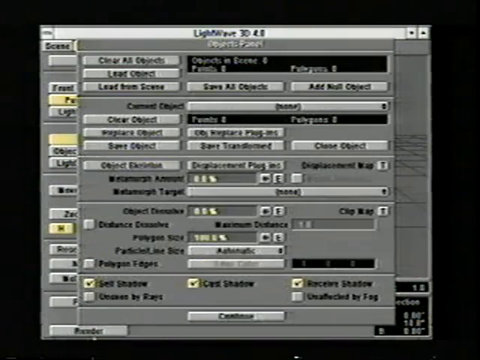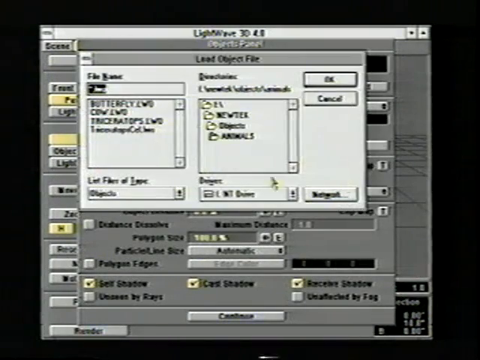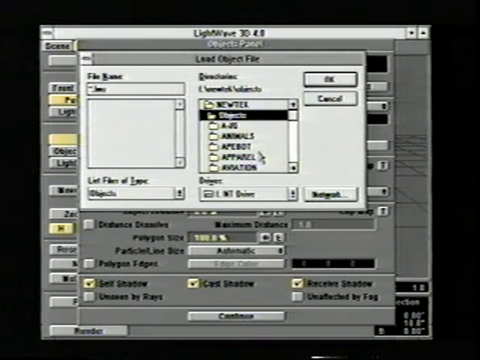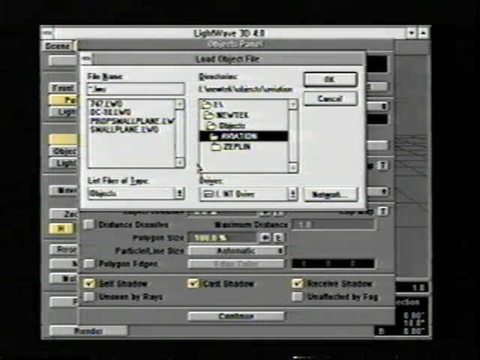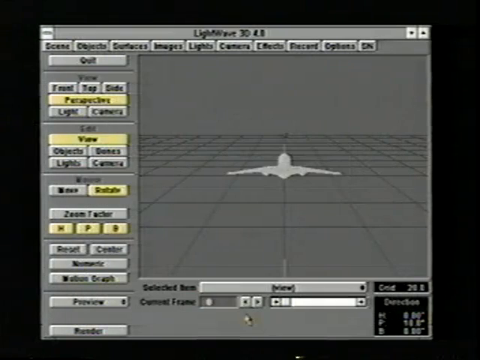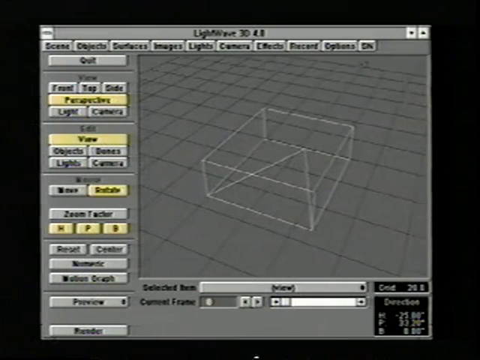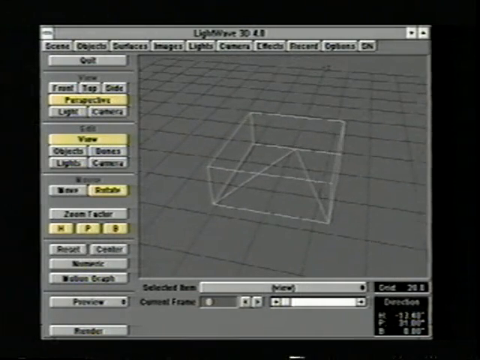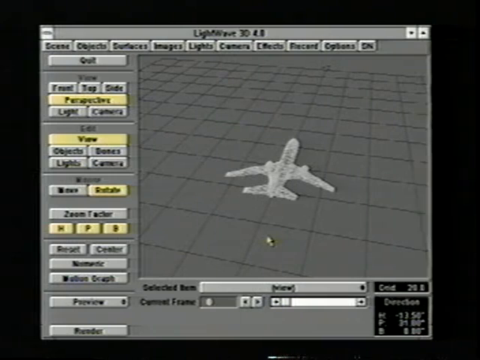This displays objects, points, surfaces, lights, polygons, and images used in the scene. Okay, so let's go to Objects, click on Load Object, and this time let's go to the Aviation directory, and let's just load up the DC-10 object. And again, let's change our perspective view on it a little bit. We'll look down a little bit on it, like so.